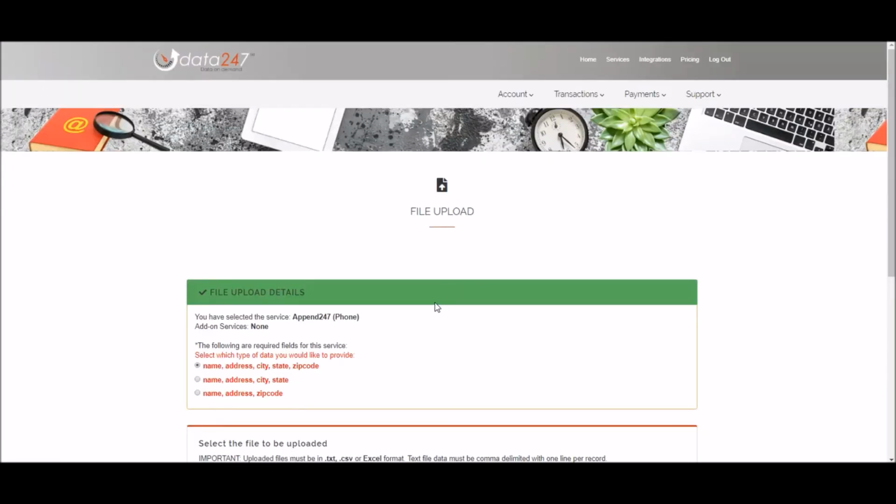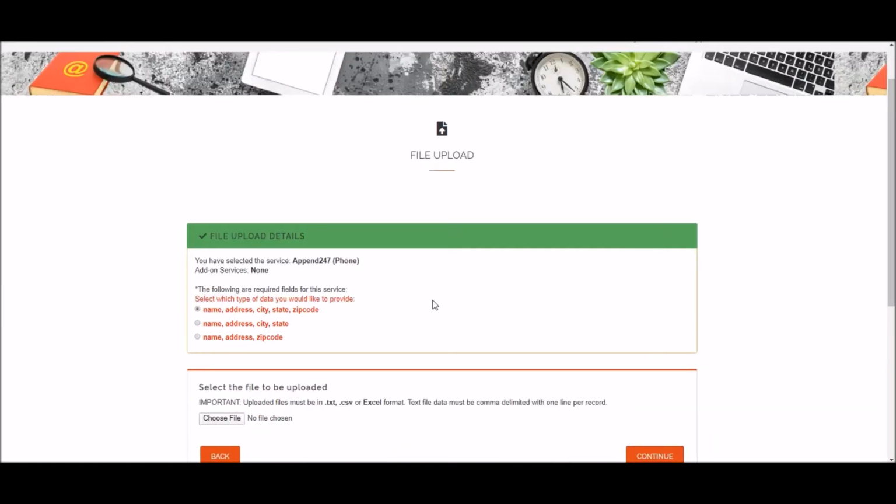and it brings you to a page where you can upload the file that you want processed. So if you see here under Details, it says that you have selected the service, Append 24/7 phone, and then it asks you for some required fields for this service. And in this case, you can select which type of data you'd like to provide. So either name, address, city, state, zip code, or name, address, city, state, or name, address, zip code. So for now, I will leave it on this selection.